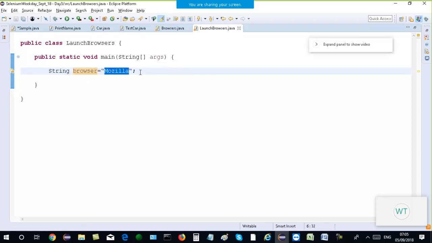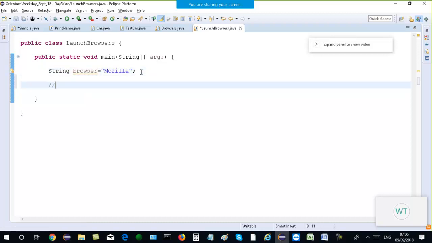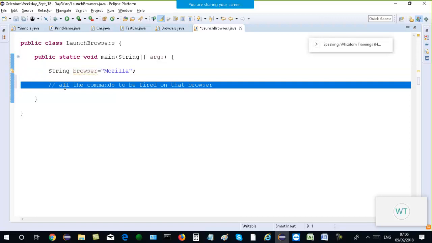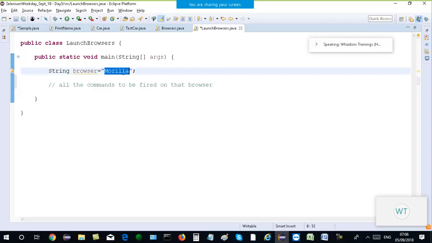So if the browser is Mozilla, then the Mozilla browser should open and all the commands should be fired on that browser. Tomorrow if the browser is Chrome and whatever script I'm writing after this out here, that script should run on Chrome. So just by changing one parameter, I should be able to write a dynamic script. General logic says that's fine. I can use if statement. I can write over here that's fine.